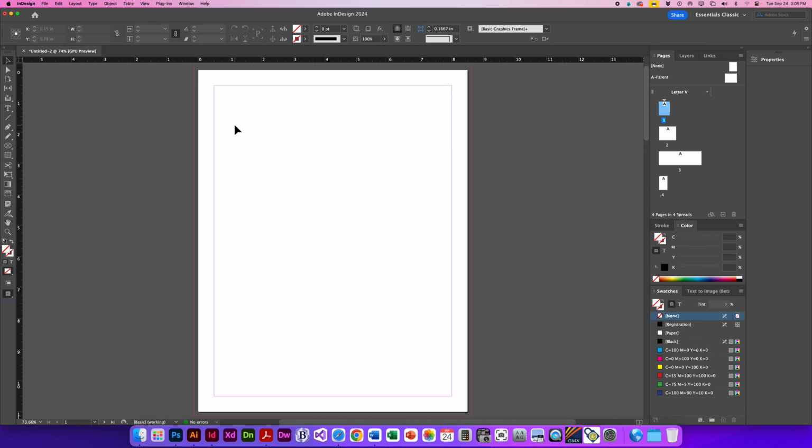And that is how you adjust individual page sizes in InDesign, and then modify the margin space on each of the pages as well.